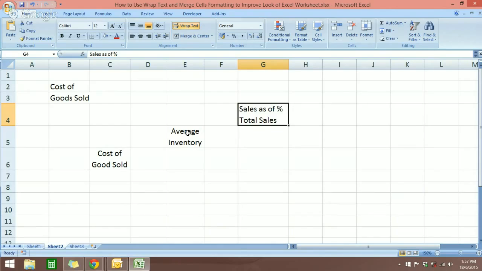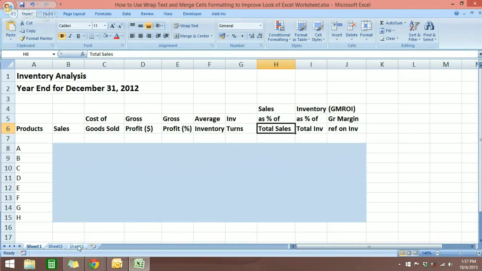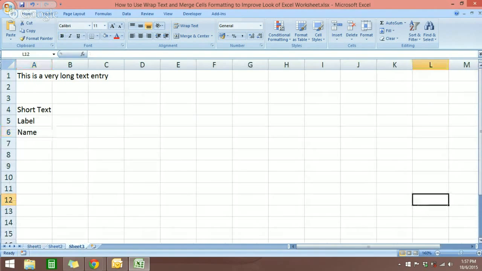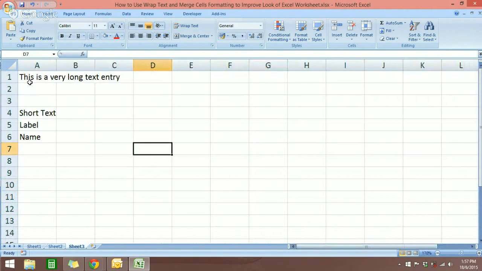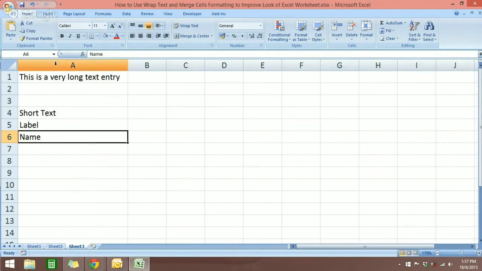Now let's see how we can merge cells. Merging cells is used for long entries like this. Up here, let me make this a little bit bigger so you can see. I have a long text entry and three short entries. If I come over here and double click on the side of the column, it will automatically adjust to fit all the words here. This is very long and this is not what we want, so let me undo this.